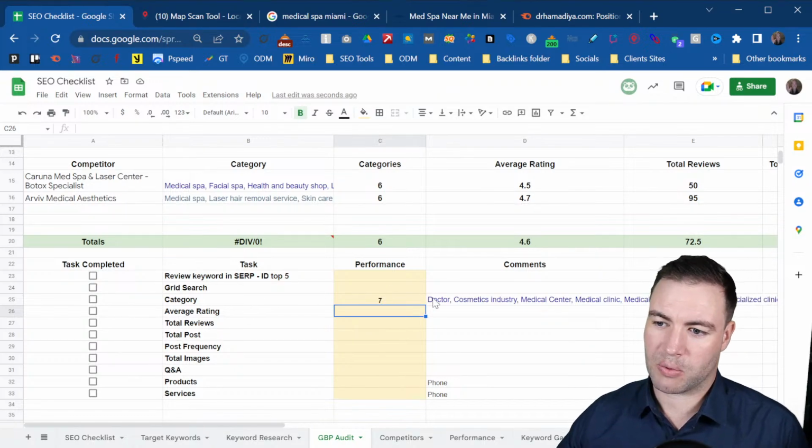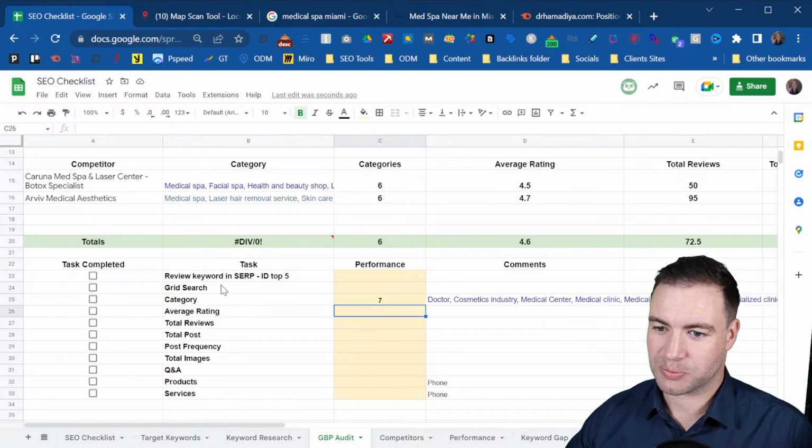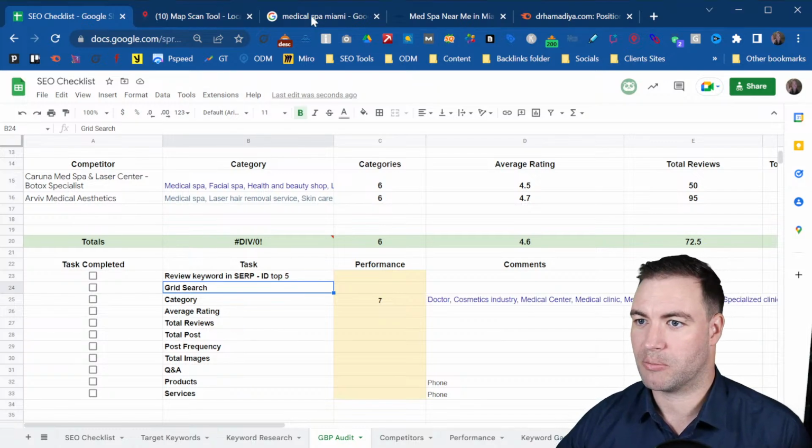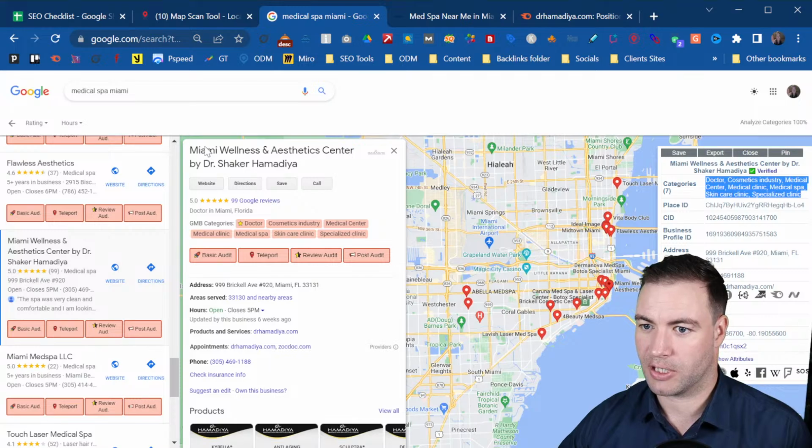So now what we want to do, I sort of jumped the gun there, guys, but the grid search. So let's grab our business name, because we're going to need that bad boy.